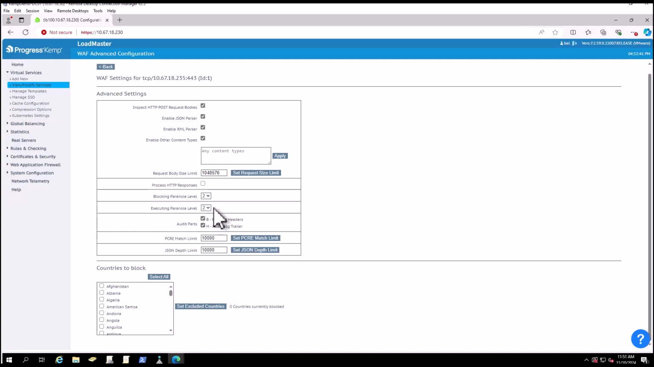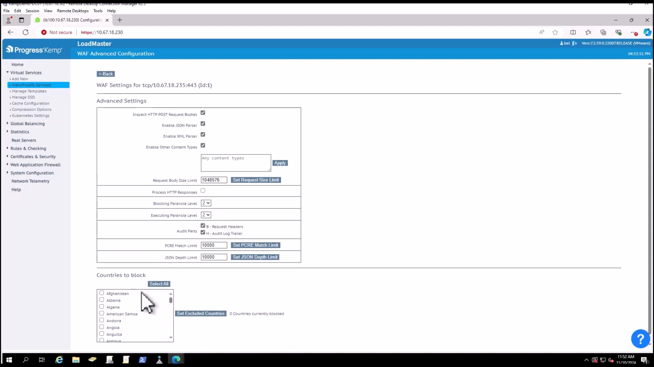So that'll give you kind of a what-if, right? What if I changed it to 3? What if I changed it to 4? What would happen? You can use that executing paranoia level to see what the effect would be. And then down here we have countries to block. So we'll look at how we can leverage this capability in conjunction with LoadMaster 360 and the information we're getting from it. With that, let's jump into LoadMaster 360 and have a look.